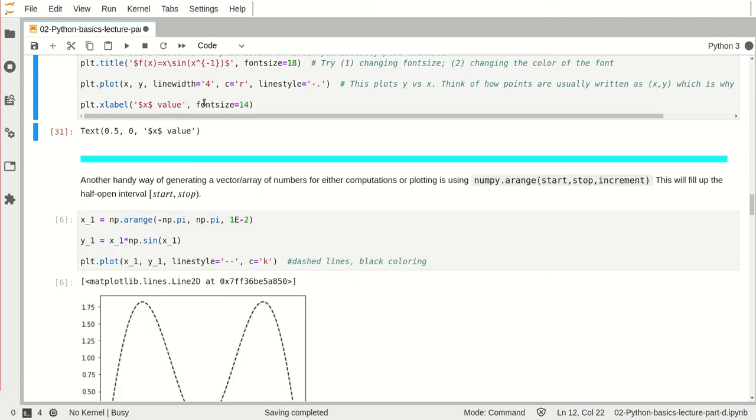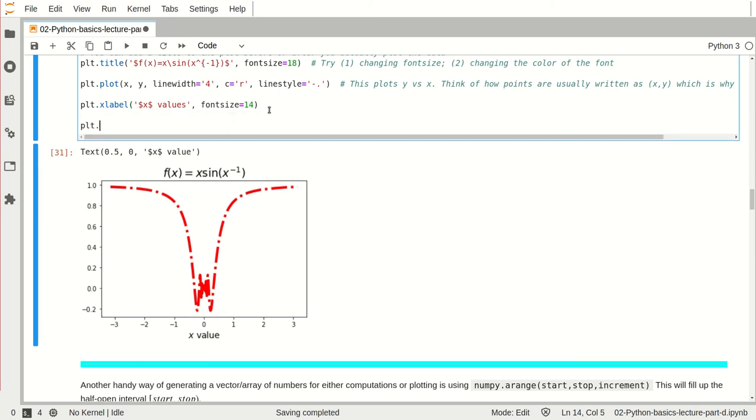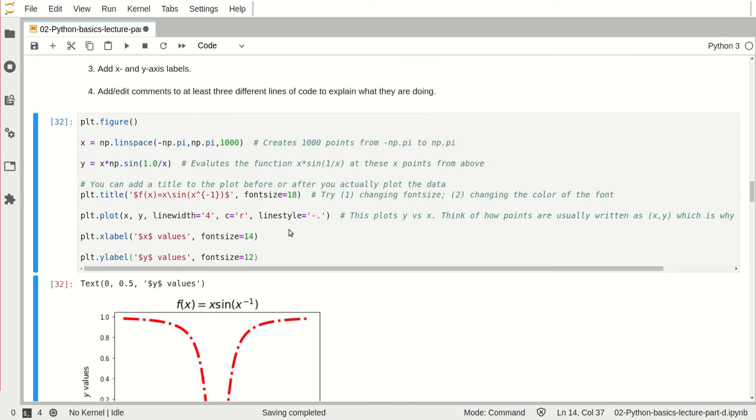So the X values are there, values. And then the Y label, I'm just saying anything, so Y values. I'm just asking you can put anything you want, really. And I'll make that a 12, just so you can see it's a different size if I do that. So that's all the coding.